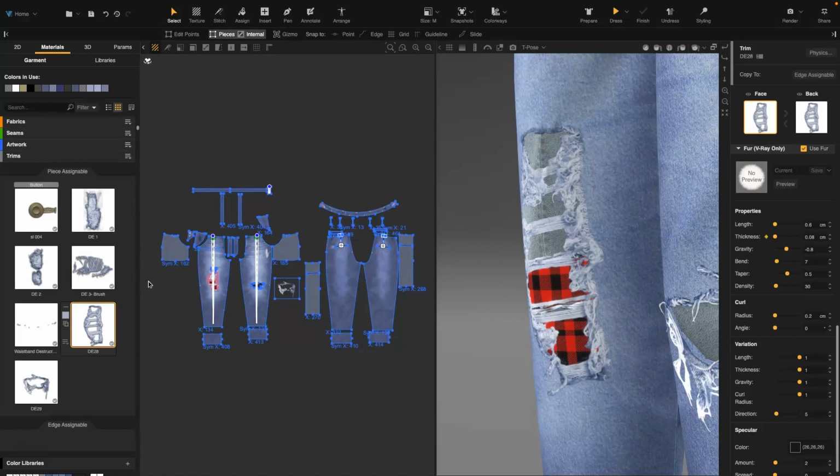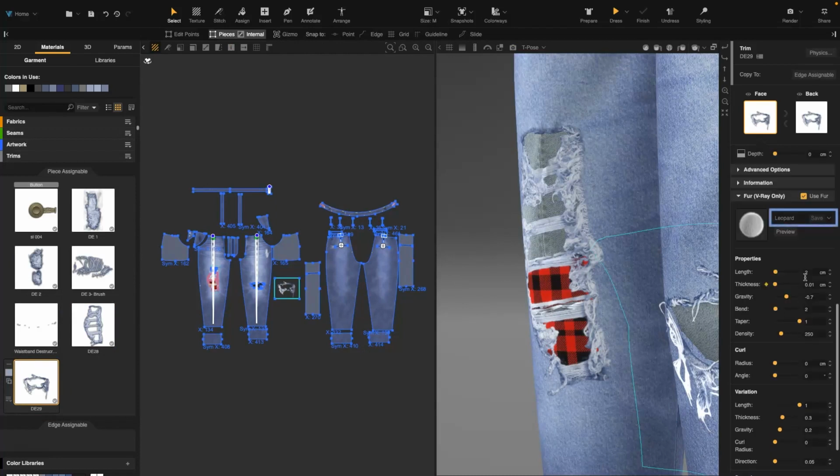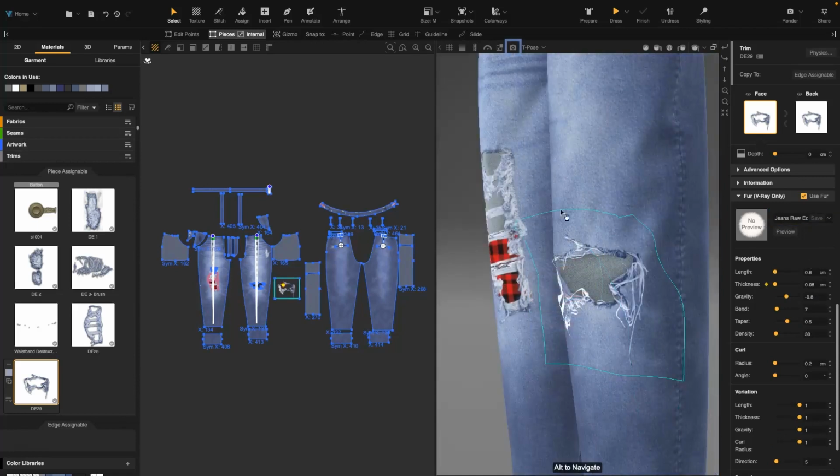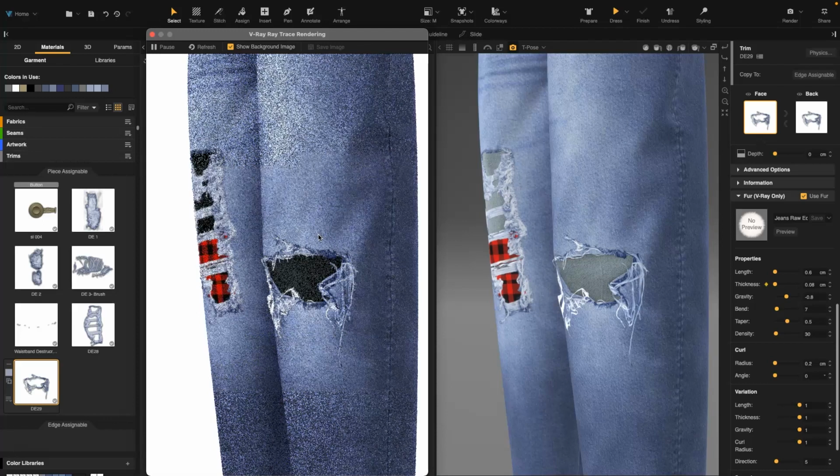For example, select another destruction effect. Then enable the fur option and select the preset we've created. Check in V-Ray Preview that the effect is suitable. If not, continue to adjust the values.